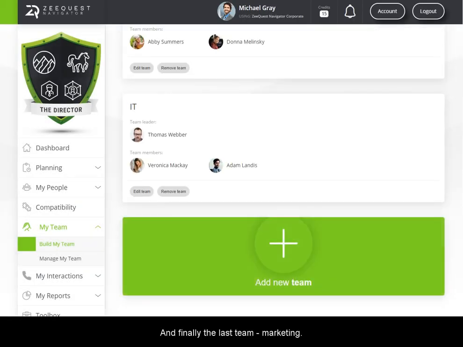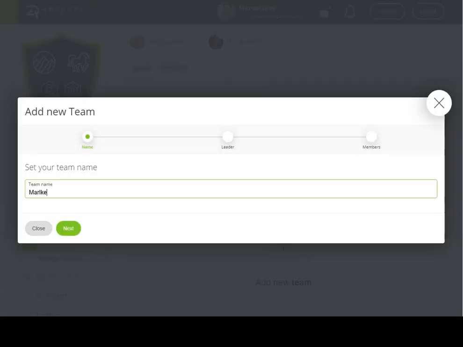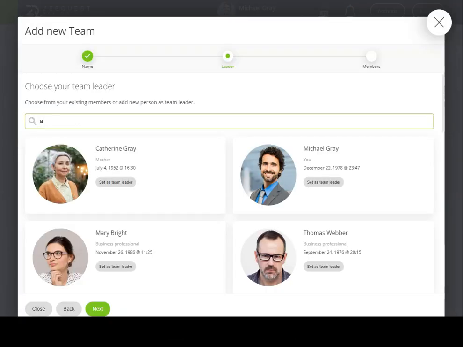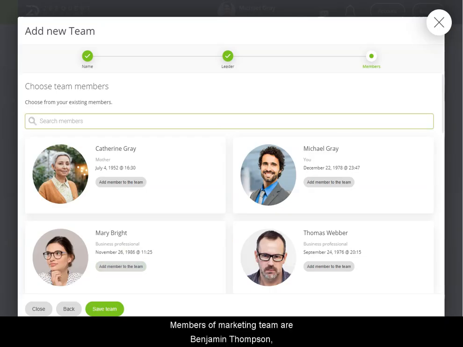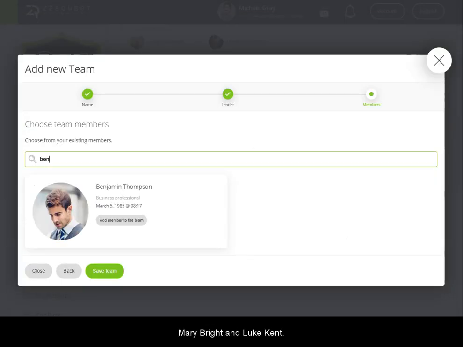And finally, the last team, marketing. The leader of this team is Anna O'Brien. Members of marketing team are Benjamin Thompson, Mary Bright, and Luke Kent.